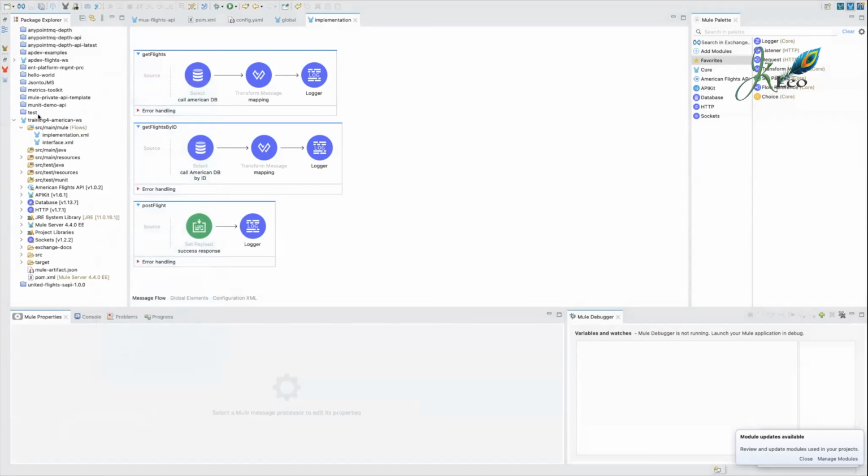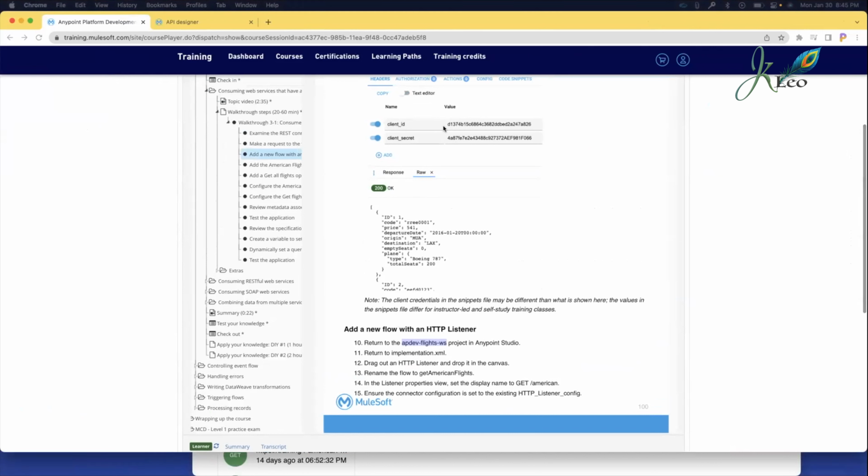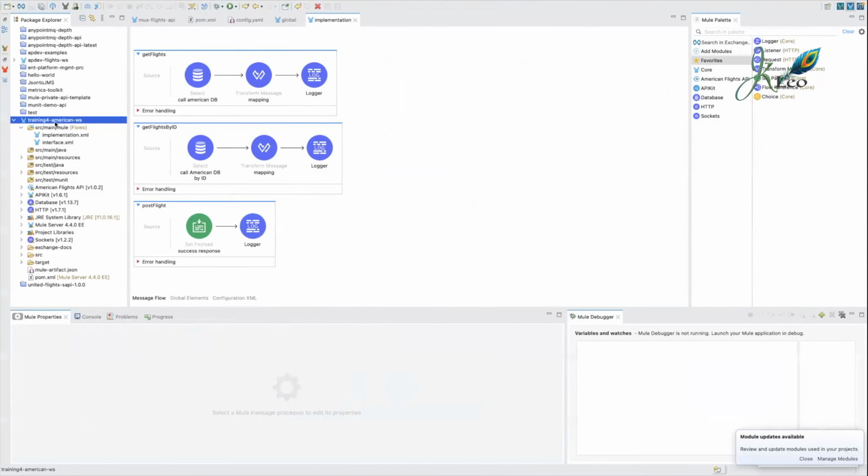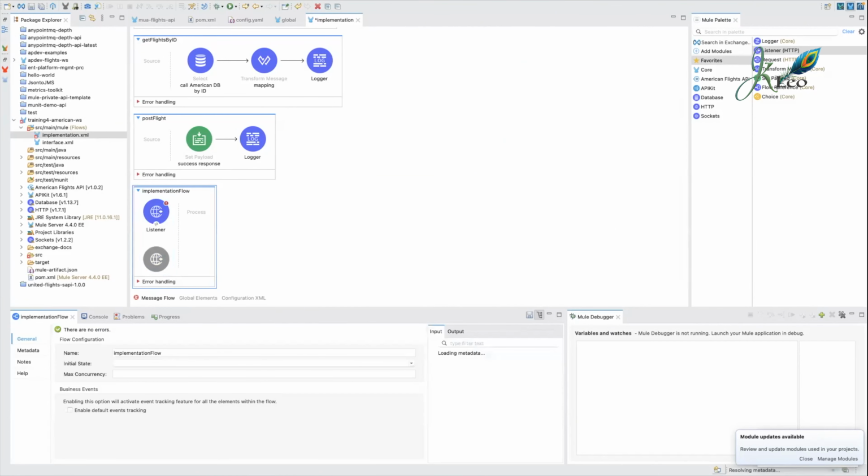Okay, now let's go to our Anypoint platform. It's referring to the training for the American Web Service. If you see in the screenshot above, there is some training for the American API, right? This is a mistake in the training. So we'll go to the actual training for the American Web Service in the implementation. Let's go here, and then drag and drop a listener. Then name that flow get American flights. Any confusion? Are you following me so far?